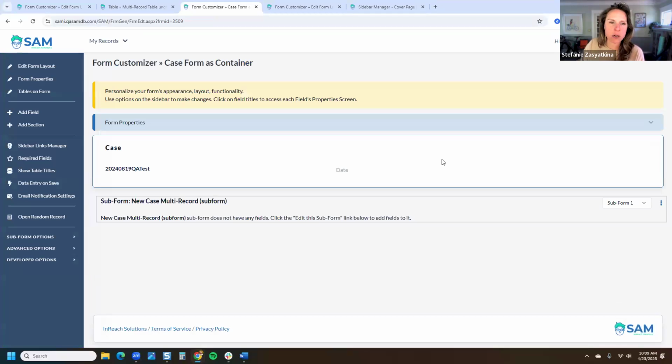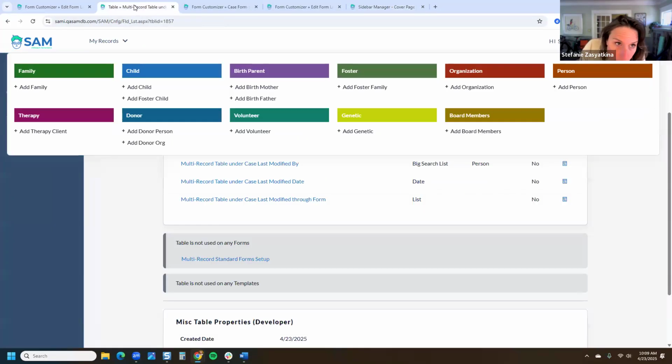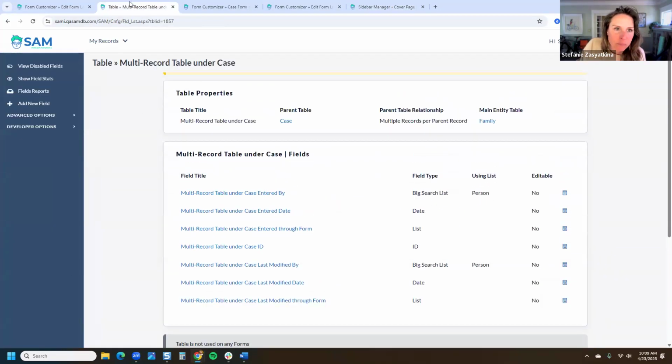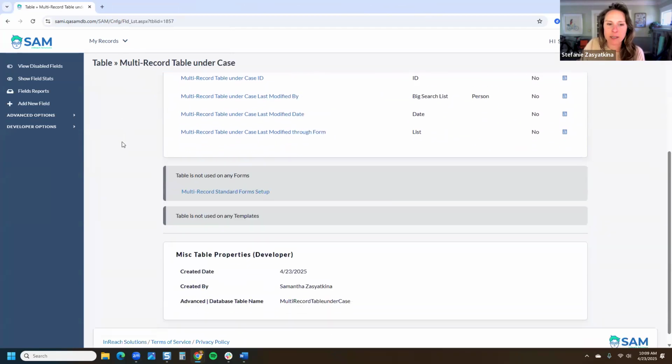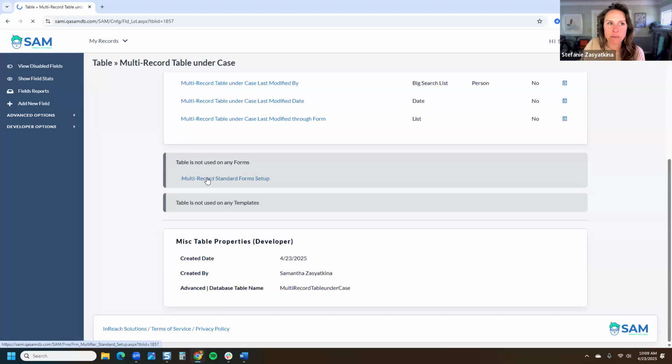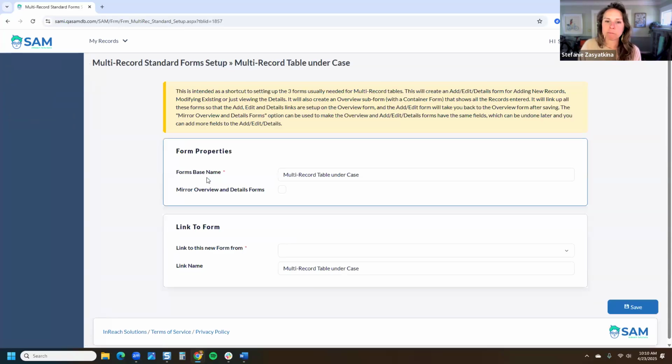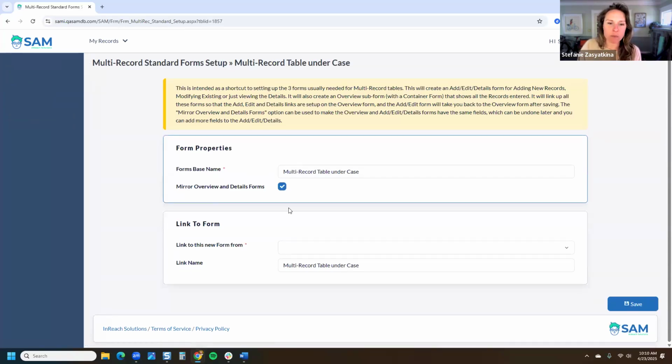So over here, wrong form. This is my table that I was on. And close all these. So on my table, my multi-record table built under the case, I can use this setup and it's going to make all the connections that I need. So my choices here are to mirror it. Typically when I'm building it, I'm going to mirror everything first, and then I'll unlink them to put additional fields on because it allows me to hit 2 birds with 1 stone.